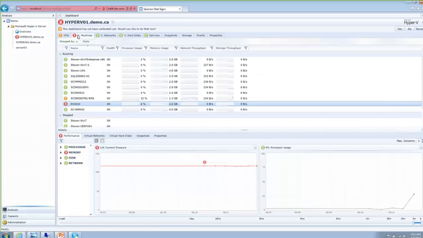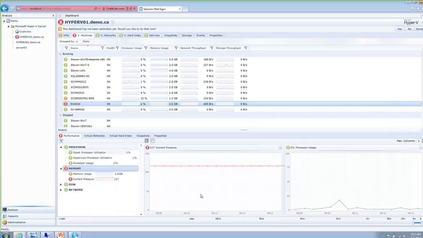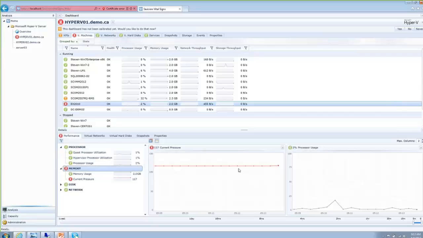If you want to look at the virtual machines themselves, we also provide real-time performance metrics for those virtual machines. We can break things down into memory, processor, and so on, and show you every 15 seconds that we sample when you're running this tool to see how things are behaving right now.